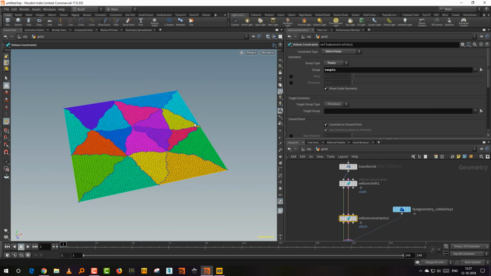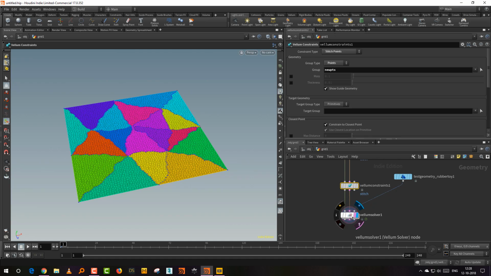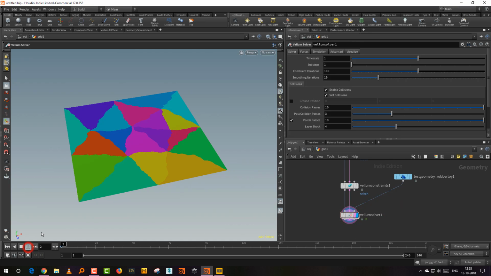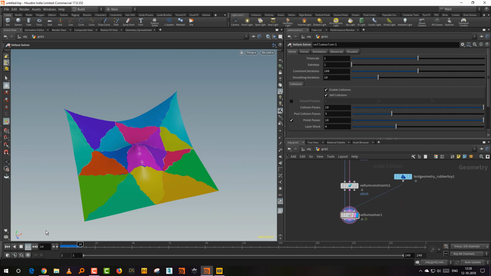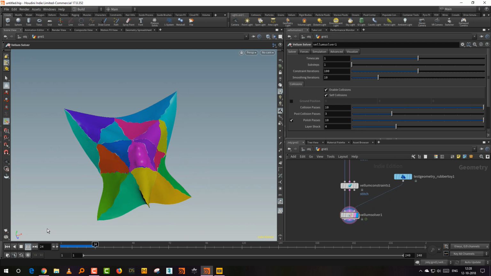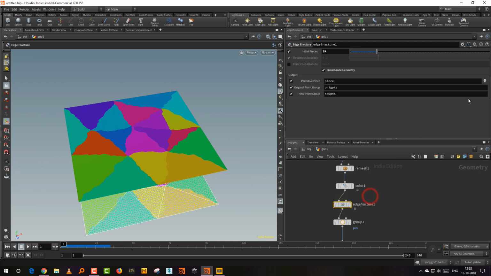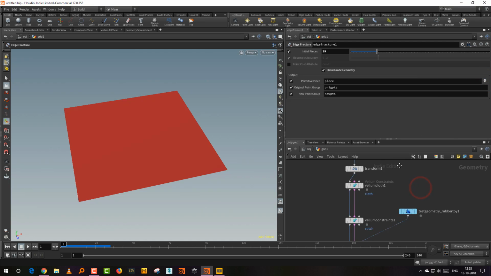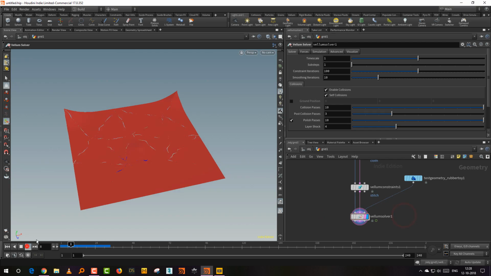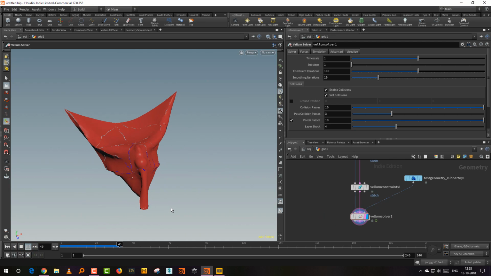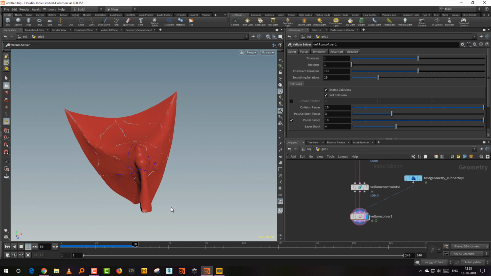You're getting these points stitched, and now if you play this, it won't break. It will remain stitched together. If you don't want to see the color anymore, just come back to the edge fracture and click here, and the color will disappear. If you press play, there you go. So you'll get this.